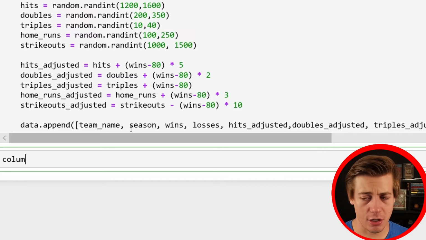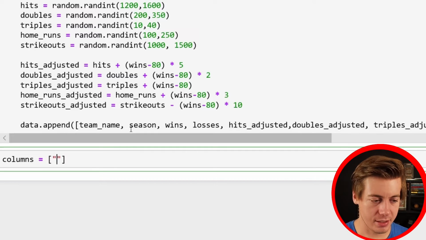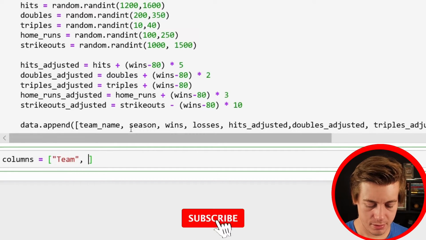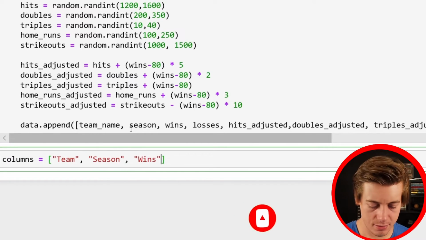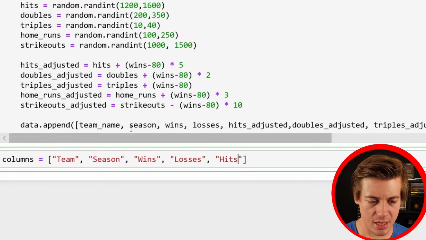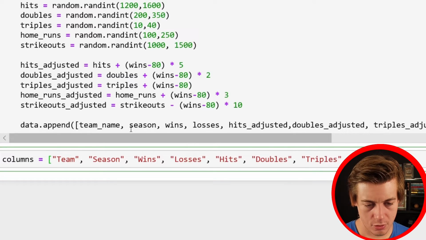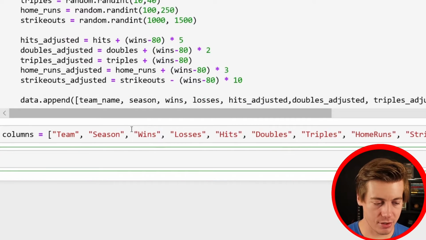Now we have to define essentially our column names. So we're just going to say columns equal, and then we'll put over here team, season, wins, losses, hits, doubles, triples, home runs, which can be in quotes, home runs, strikeouts like that. And lastly, let's create our data frame.